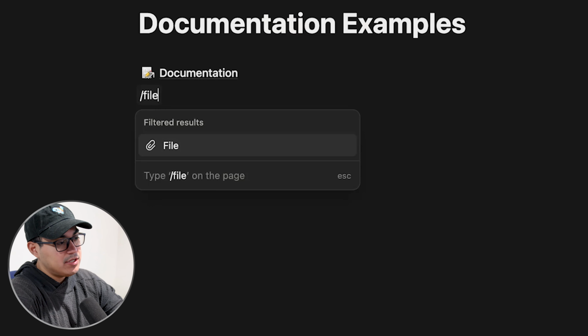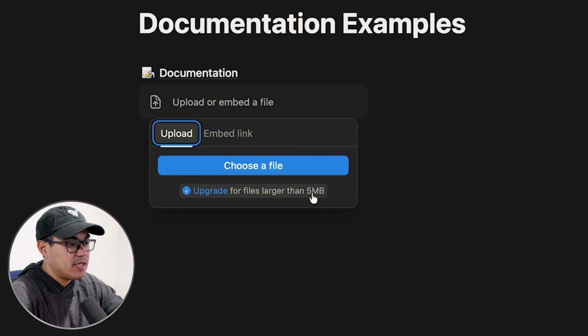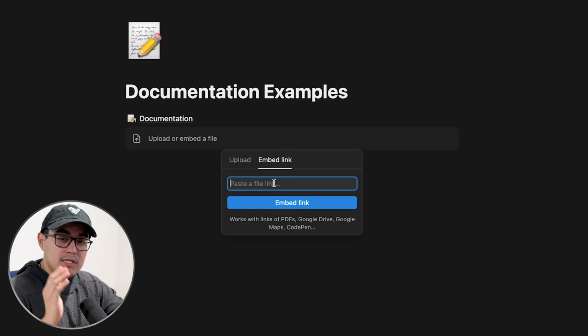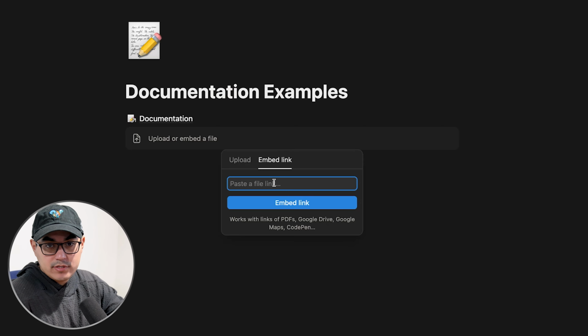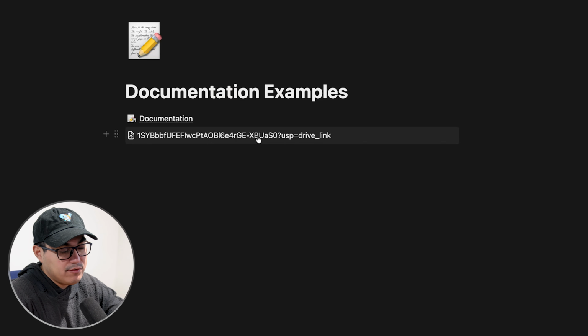Next is /file. So when you type /file and open it up, like anything else, it allows you to upload a file that is 5 megabytes or lower, or you can embed a link. And it says right here that it works with links of PDFs, Google Drive, Google Maps. Let's say I want to leave a link to a Google Drive folder that I want people to have access to. I can just go ahead and paste it in here, click embed link, and there it is.